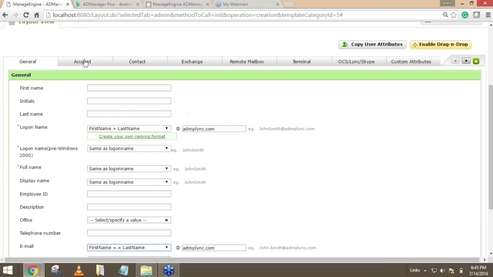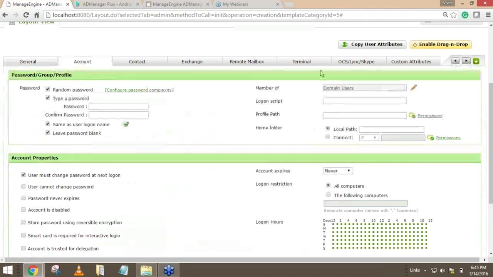All right, and also you can set all the attributes that you can think of when you try to provision a user account, be it Exchange, be it enabling remote mailbox, Lync, Skype, and even Office 365.